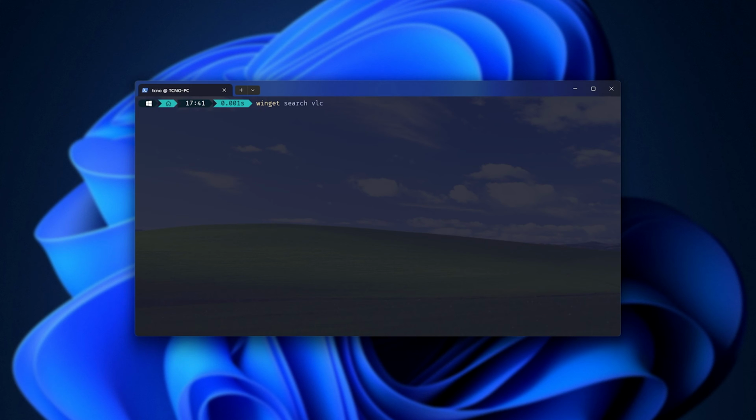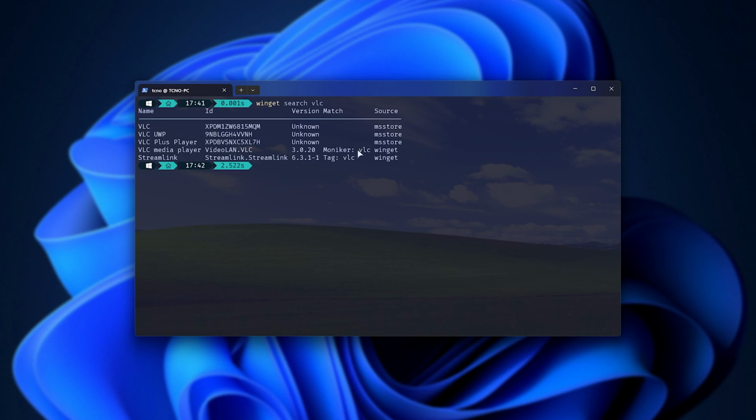If I search, it'll connect, get the latest list of packages, and return some things here, such as VLC, VLC UWP, Plus Player, Media Player, etc. And you can see which ones come from the Microsoft Store and which ones are specifically linked to WinGet. If we install just VLC here, it'll install the Microsoft Store version. So for example, winget install vlc, it'll install the Microsoft Store version here.